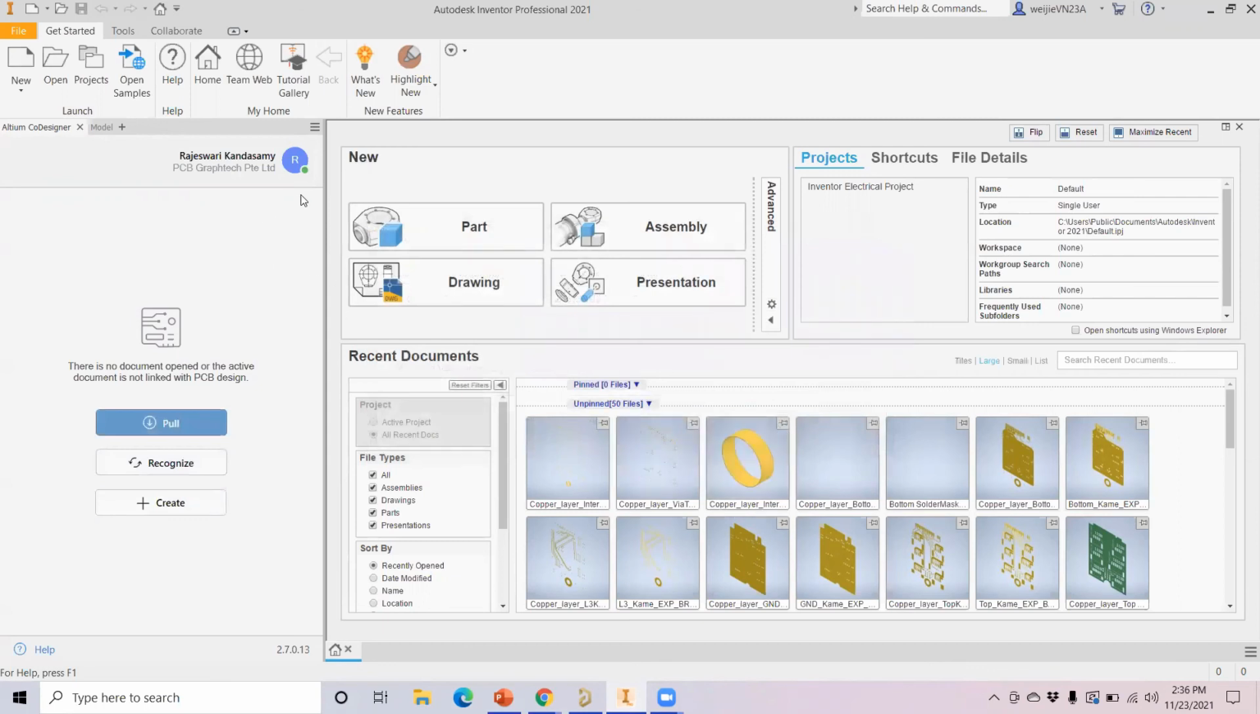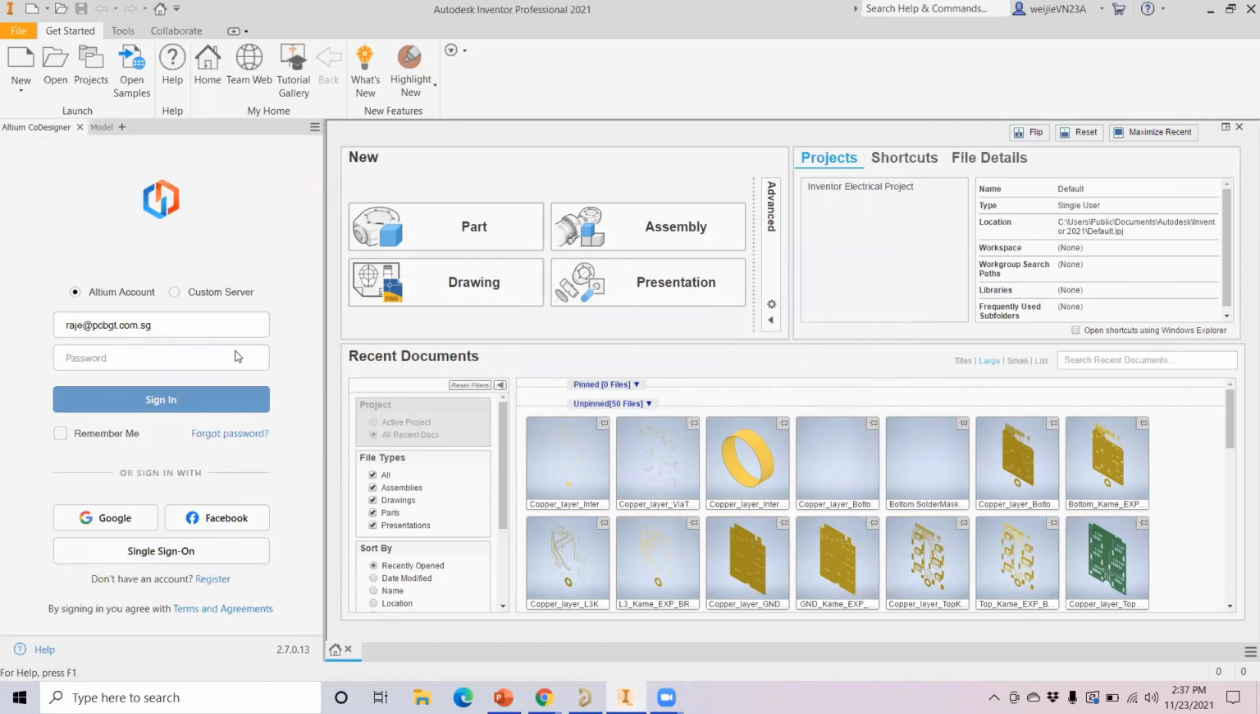Same thing, if I go for the standard users, what will happen? I will just sign out. Let me sign in as a standard user and show you how it looks. Okay, so I just sign in as a standard user now.